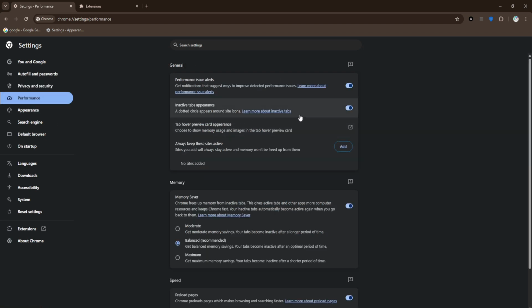Turn on Memory Saver. With Memory Saver enabled, Chrome automatically frees up memory from tabs you haven't used in a while. When you return to an inactive tab, it reloads and picks up where you left off. This keeps your active work snappy, especially on systems with limited RAM or when you juggle many tabs. If you have sites that must always stay active, you can manage those from this page later.